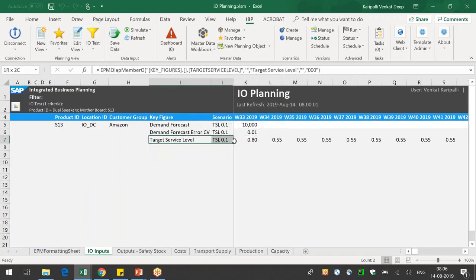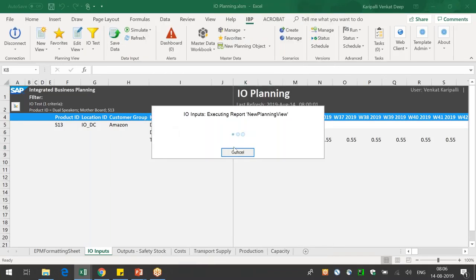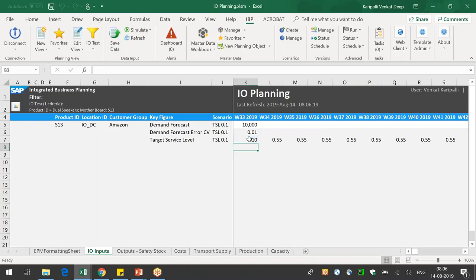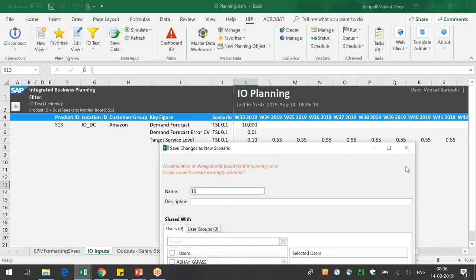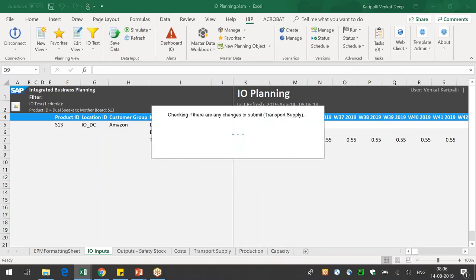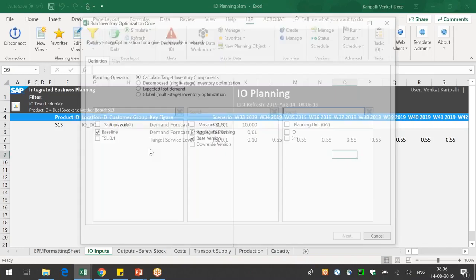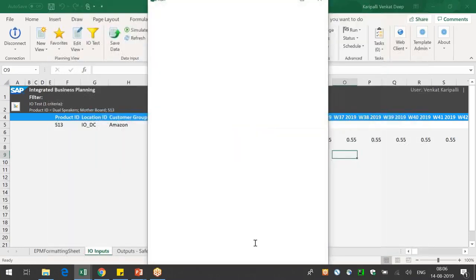Now I'm picking up the target service level. Coming here, I'm saying it is 0.1. Save the data. The data gets saved onto this scenario. This is 0.1. Now let's also create another one. Let's do it together. Creating a new one. Or let me run first, it might confuse you guys. Running inventory optimization, picking up the scenario called target service level 0.1, not the baseline. Planning unit is IO. Next.